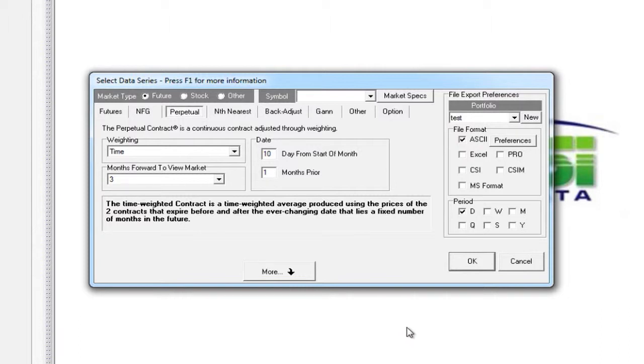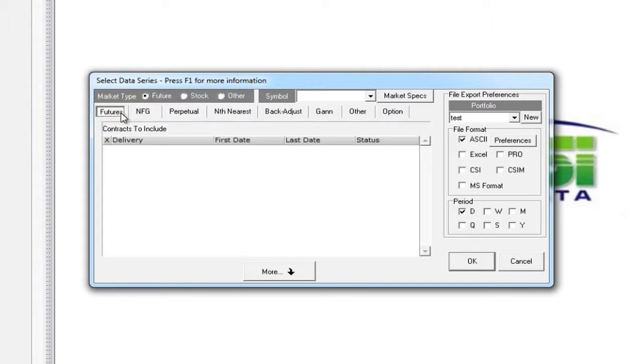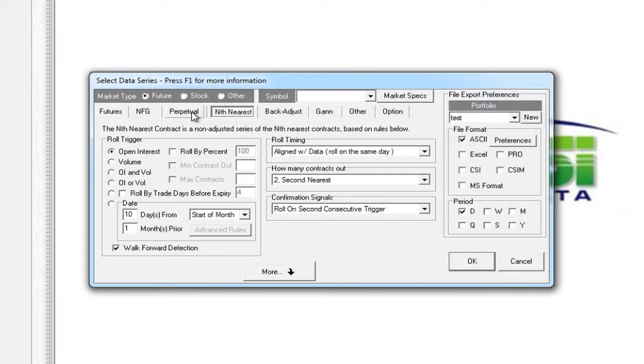Now we're ready to select a data series. We'll create a portfolio with just one futures contract for now. In the Market Type space, in the upper left of the Select a Data Series panel, click on the radio dial that's labeled Future. Next, we'll select the contract adjustment we prefer for our futures contracts.